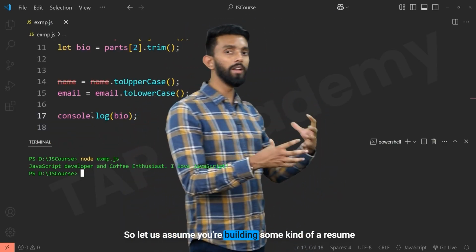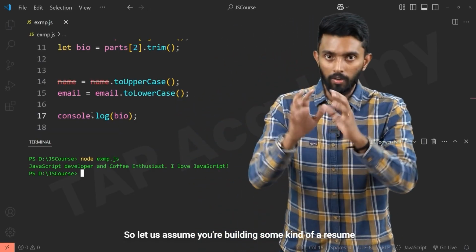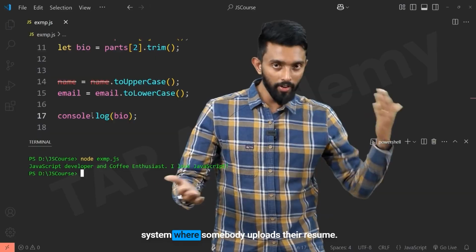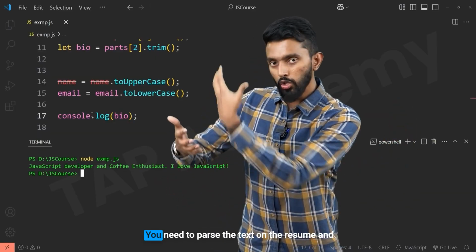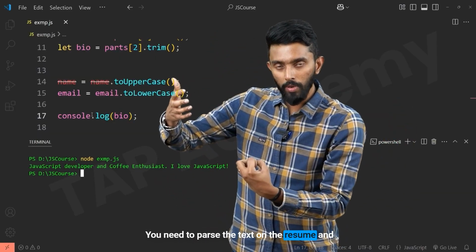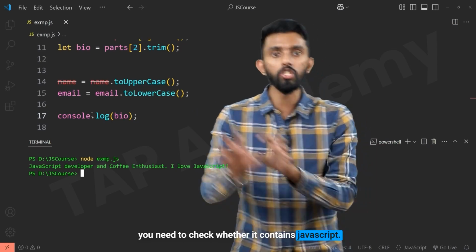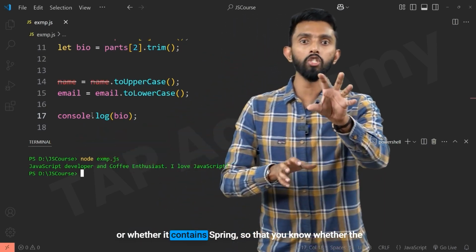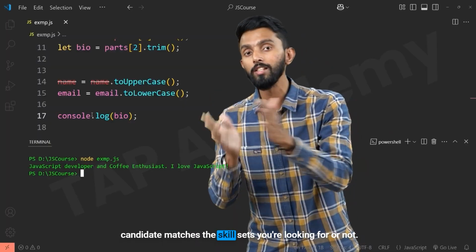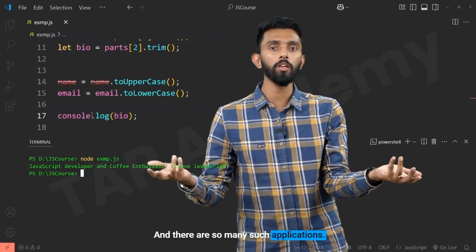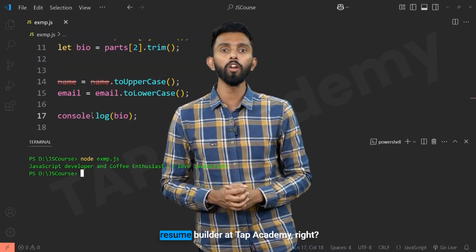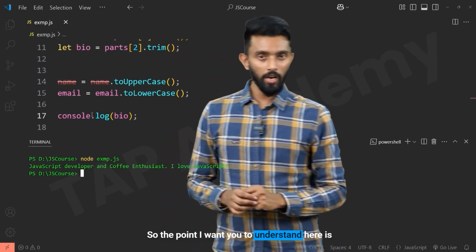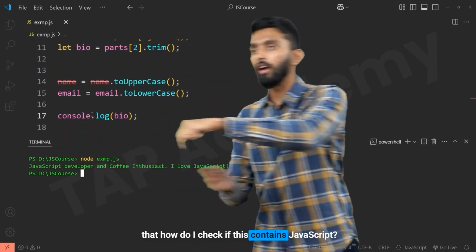So let us assume you're building some kind of a resume checker or an ATS system, an applicant tracking system, where somebody uploads their resume. You need to parse the text on the resume and check whether it contains JavaScript or React or Node or Spring, so that you know whether the candidate matches the skill sets you're looking for or not. And there are so many such applications. We ourselves have built our own resume builder at App Academy, right? So the point I want you to understand here is, how do I check if this contains JavaScript?